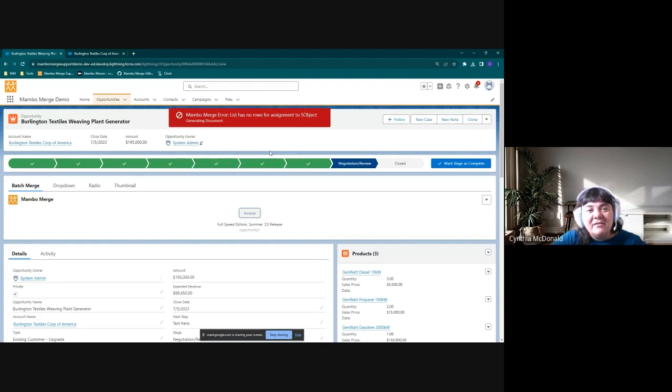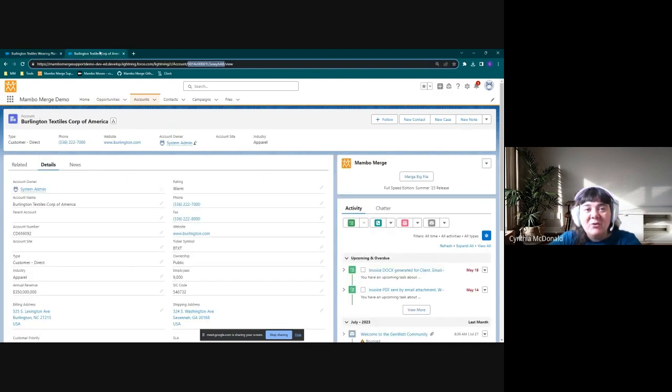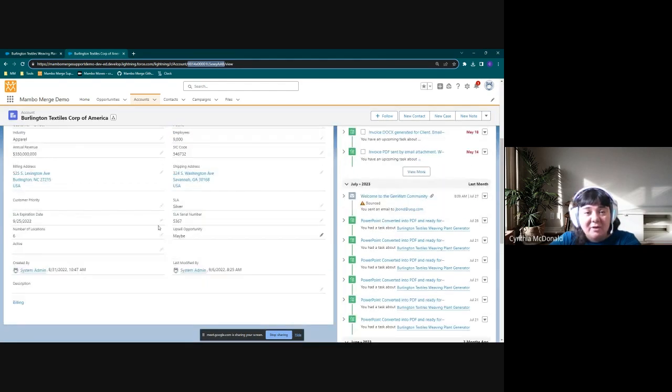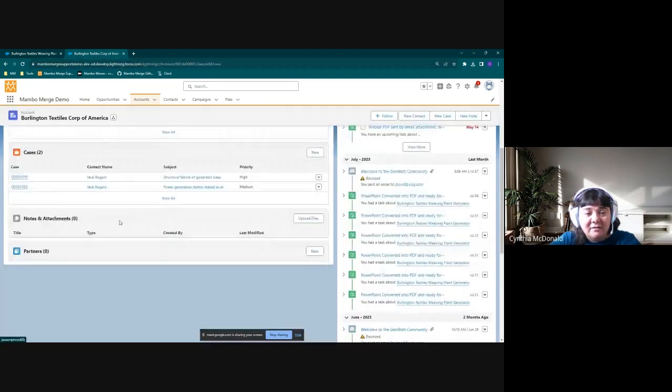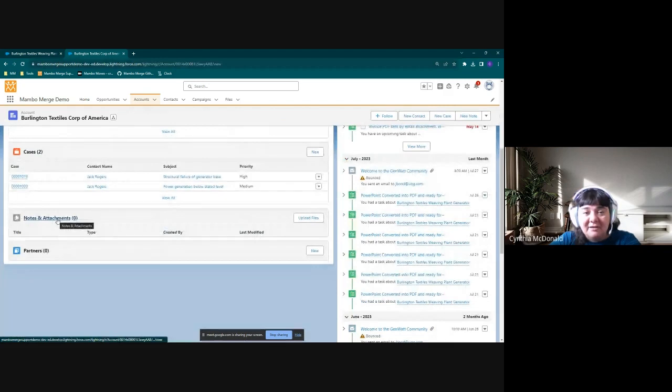All right. So this is probably something on my fault, but what should be happening when we do that merge is that we get the file to generate here on this account here. And it would fill in with our notes and attachment right here, instead of on that opportunity that I was looking at.